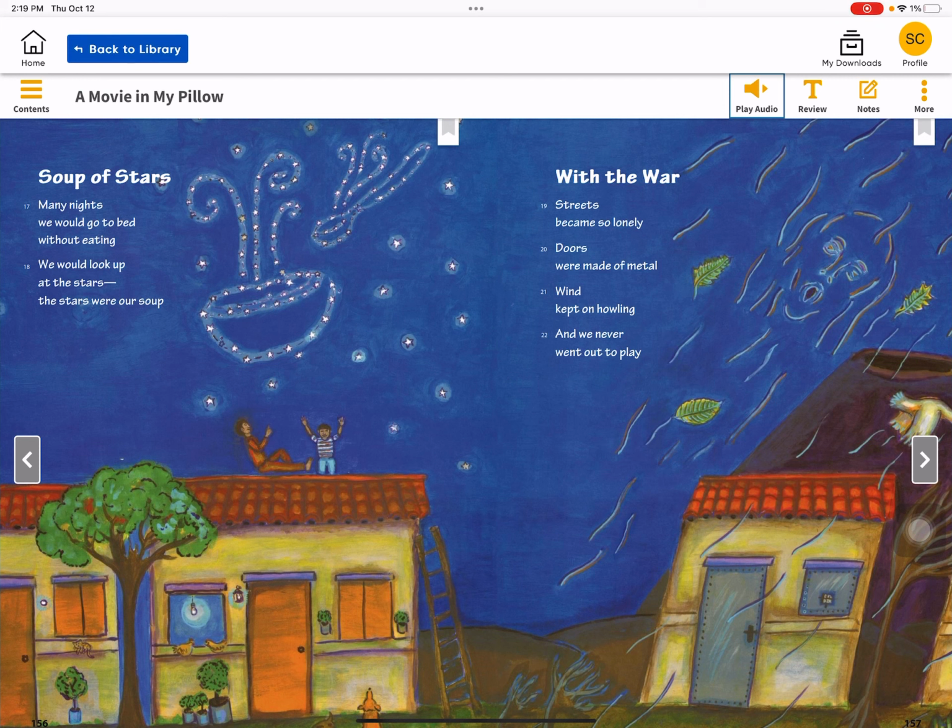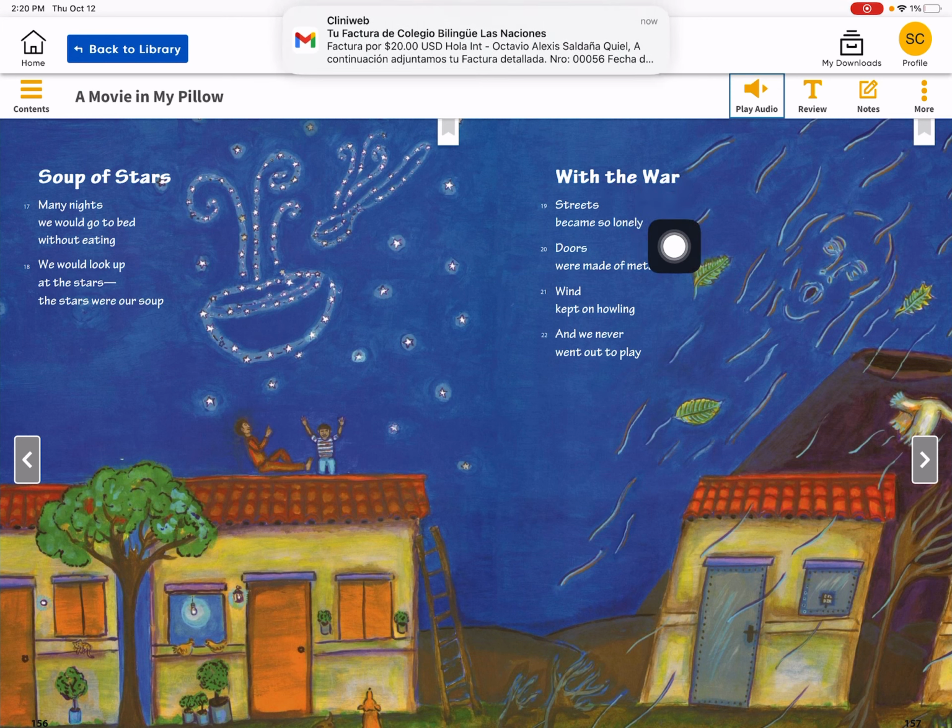Okay, soup of stars. What do you think that means? ¿Qué significa soup of stars? ¿Qué tipo de figurative language es esa? ¿A qué se está refiriendo el autor con eso? A ver si me perdí. Aquí está. Many nights we would go to bed without eating. We would look up at the stars, and the stars were our soup. With the war, streets became so lonely. Doors were made of metal, wind kept howling, and we were never out to play. Okay, why do you think the doors were made of metal? ¿Por qué ahora pusieron las puertas de metal?